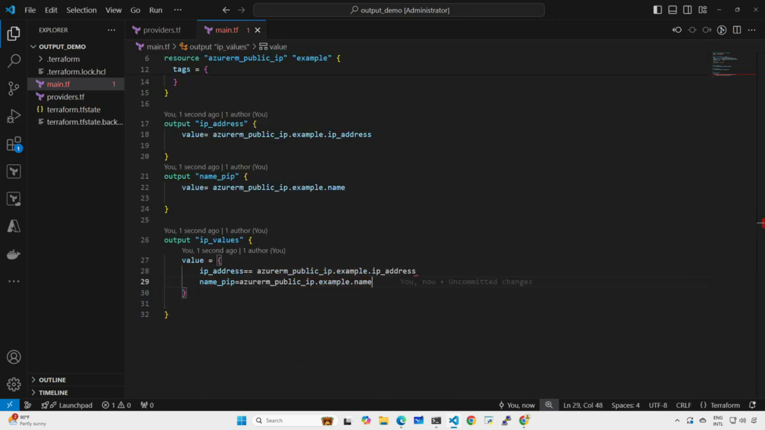If you see here what we have done, we have mentioned the output block, and the name of the output block is ip_values. Then we have created a map. On the left hand side we have mentioned the name of the value which we want to fetch, and on the right hand side we have mentioned the resource name, the local name and the specific argument. Okay, there's one typo, let me fix it.